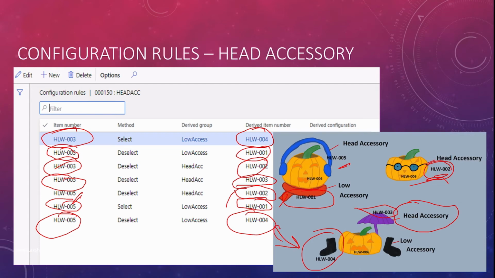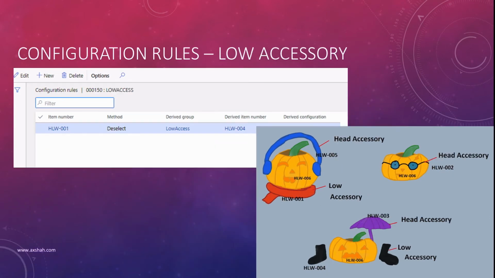And the system will give an error if there is a circular reference, I mean a back-to-back reference to each other, or if the rule is duplicate. For the lower accessory, the one possibility that remains is that if I select the HLW001, which is the scarf, I don't want to select the rain boots.